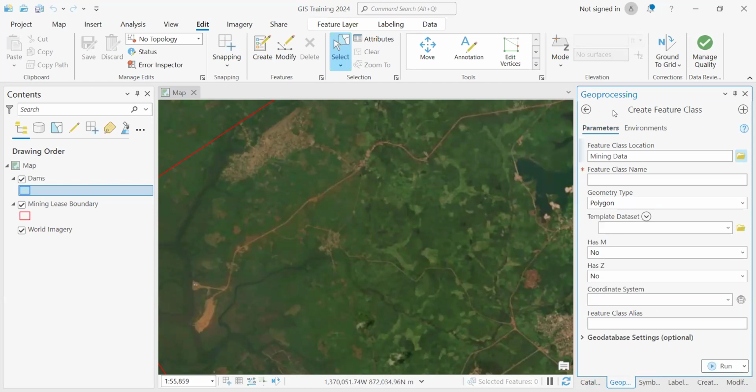Now, once you click on shapefile, the create feature class geoprocessing window is activated. This is the window. The geoprocessing window is called create feature class. Now, the feature class location is mining data because this is where you have decided to store your data, so you don't change it. Now, your feature class name, we want to create roads. We can either name it roads or road network. So please give it road network.